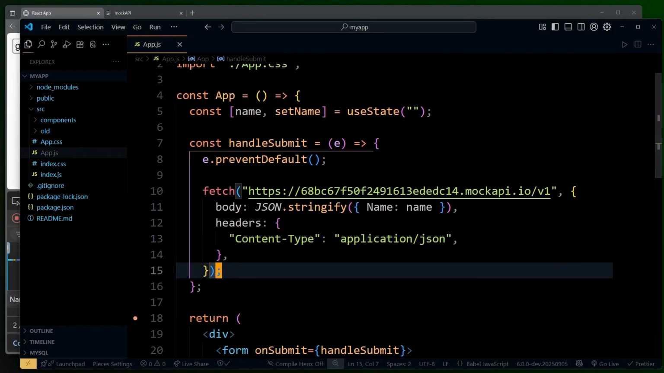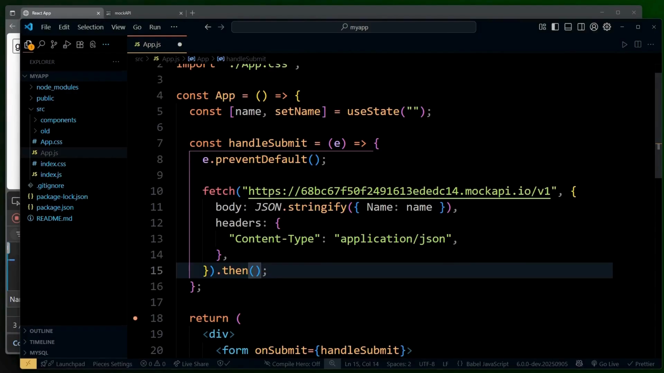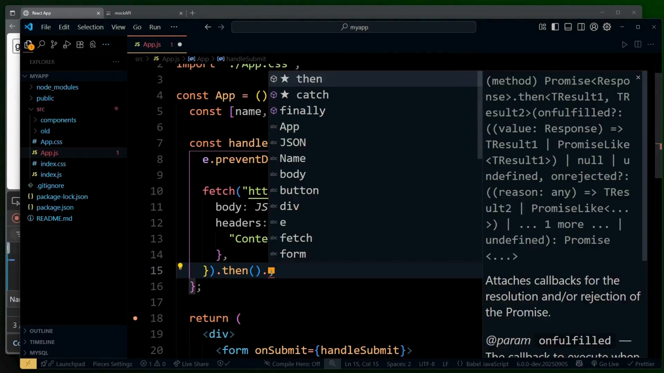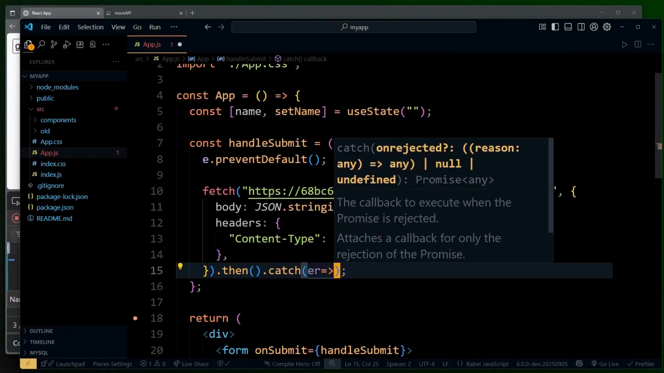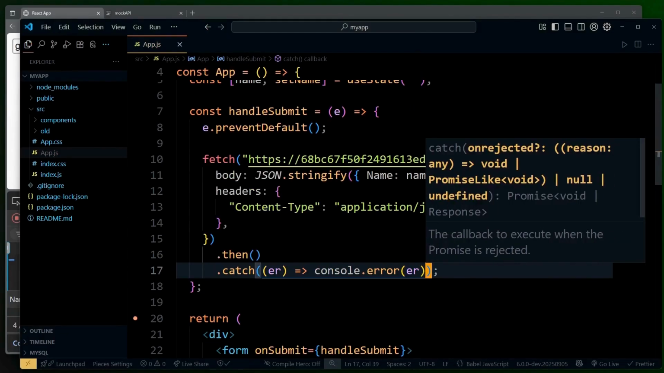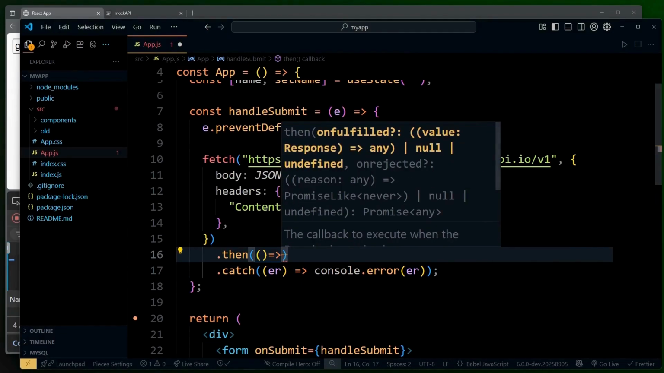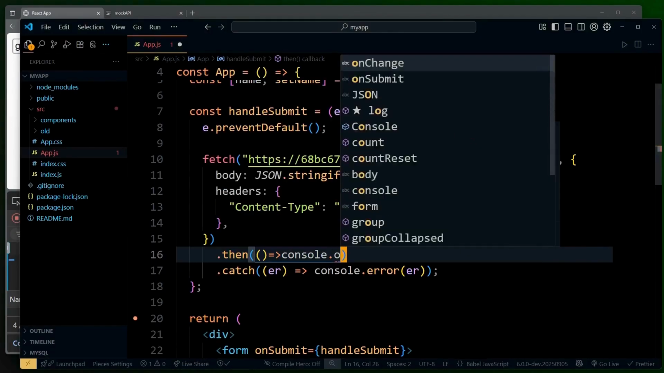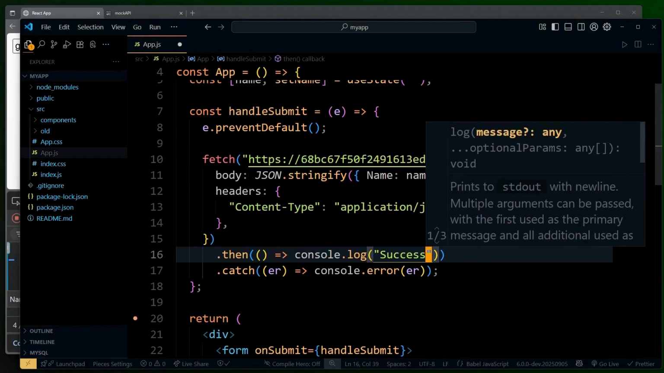Of course, we will get some response. You can write then and catch, or else you can put await, something like that. That way also it should work. It shouldn't be a problem at all in any case. That's it. And in the then I'm just going to print success. Log success. For this video, I'm just stopping here itself.